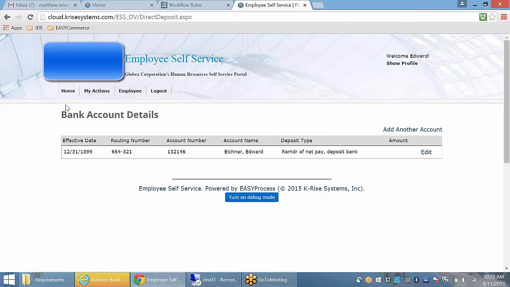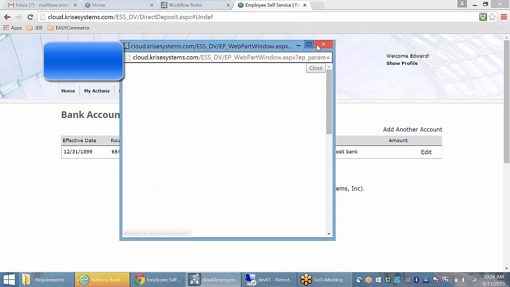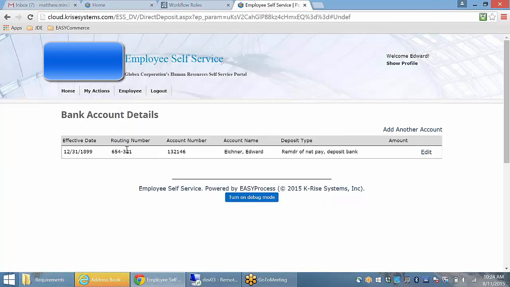But moving on with bank account details. So here you have all of your direct deposit accounts that are showing here. Right now we just have our main bank account, which is the remainder of our pay that's deposited here. You have the option to edit that. You can fill out the bank account details. That will execute the business function in the background, which would add that bank account to your list here.